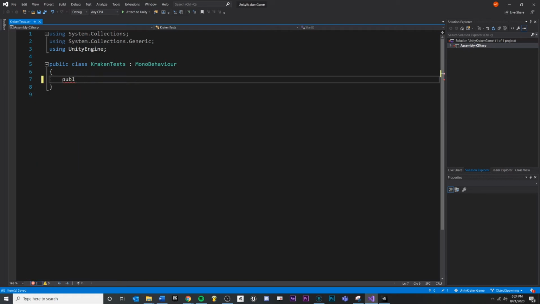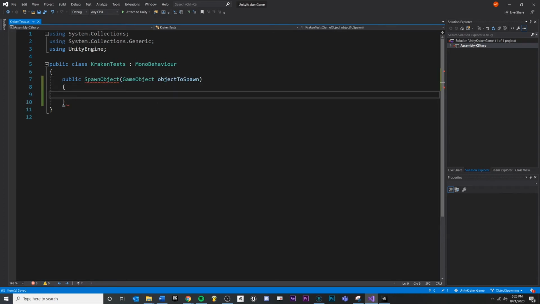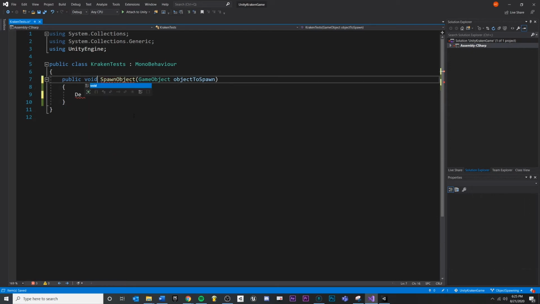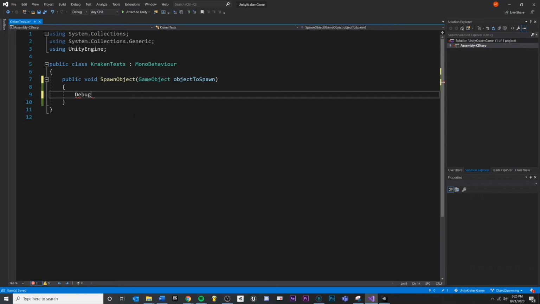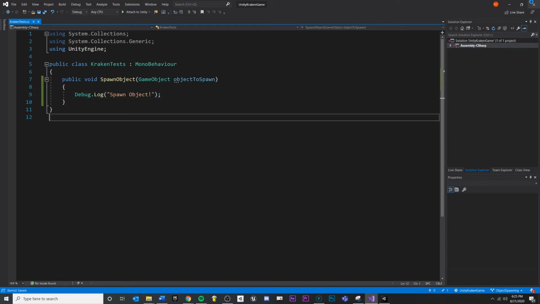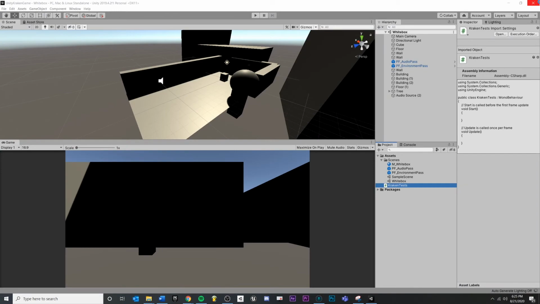And so now let's say we're the object spawning and we say spawn object, game object, spawn. Okay. All right, we need void. Okay, we'll say debug.log spawn object. So close that out. Close that out.